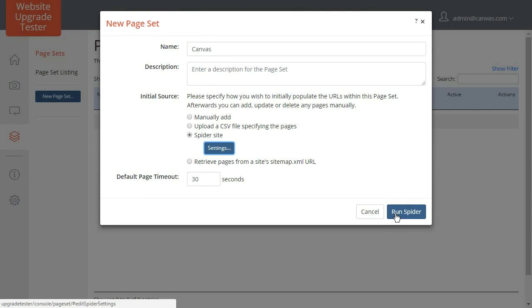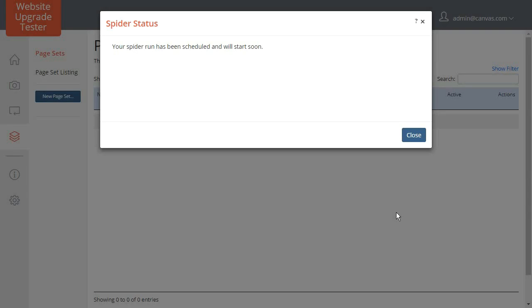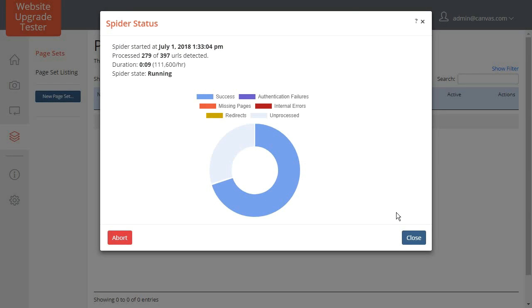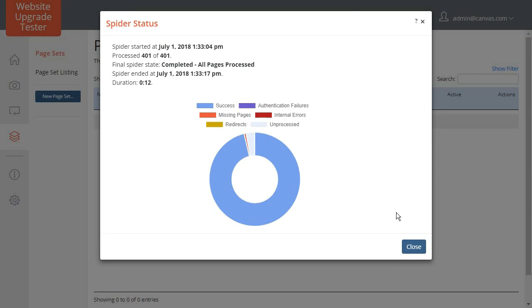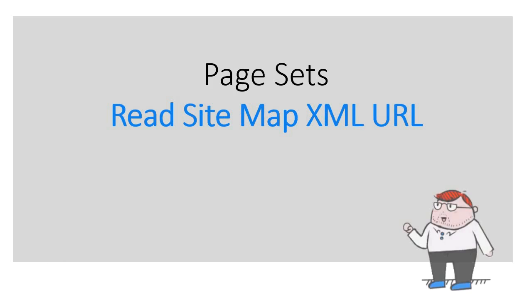Save your changes and then click the Run Spider button to start spidering. The spider run will begin processing and you will begin to see its results. Depending upon the size of your site and the number of pages you set as the maximum, it may take some time.